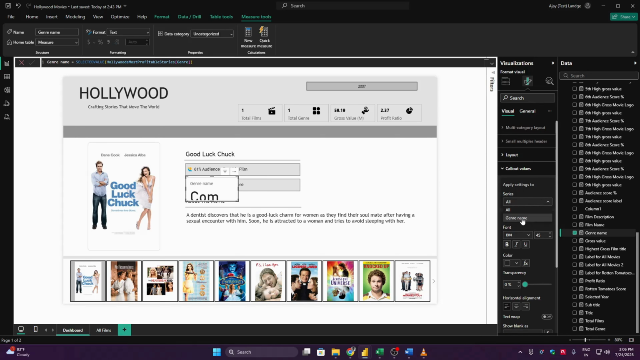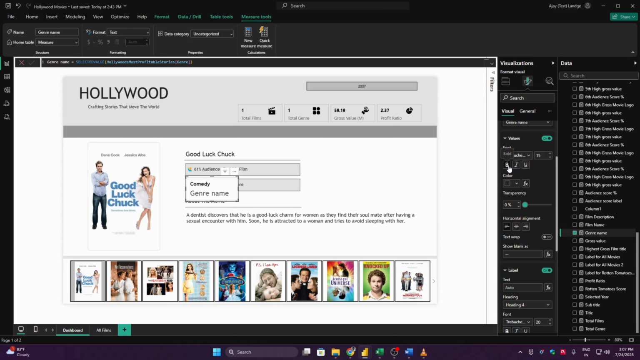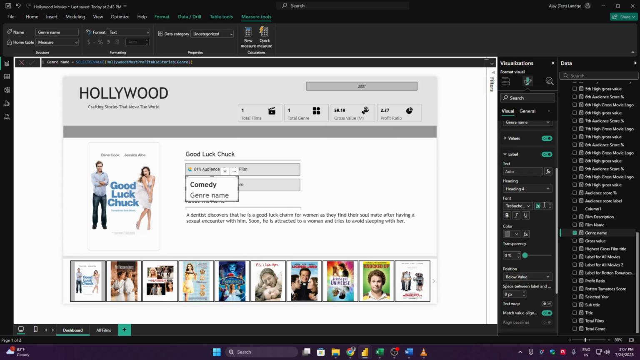Under callouts, value as trebuchet, size as 15 and label as 20, font as trebuchet, below value. For value, make it bold. I think we'll select value as 20 and label as 15. This is looking nice.